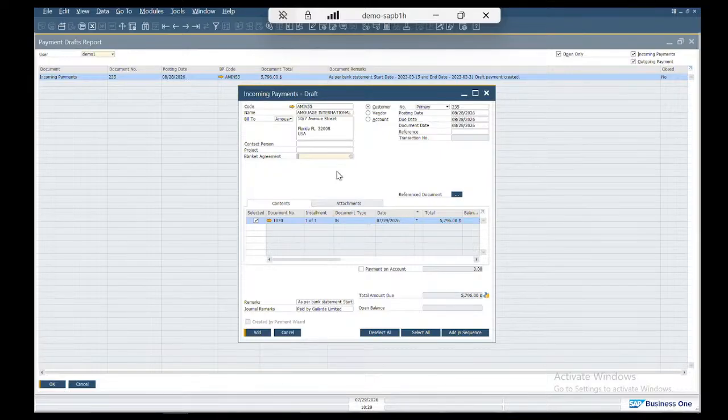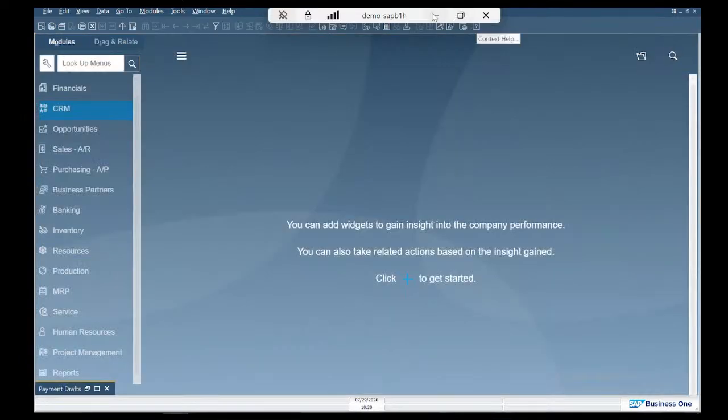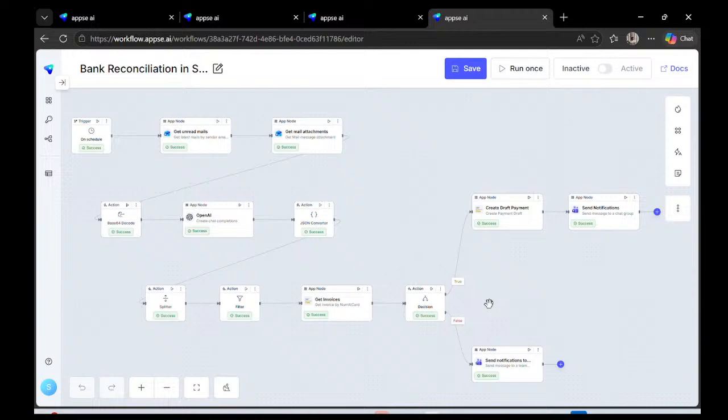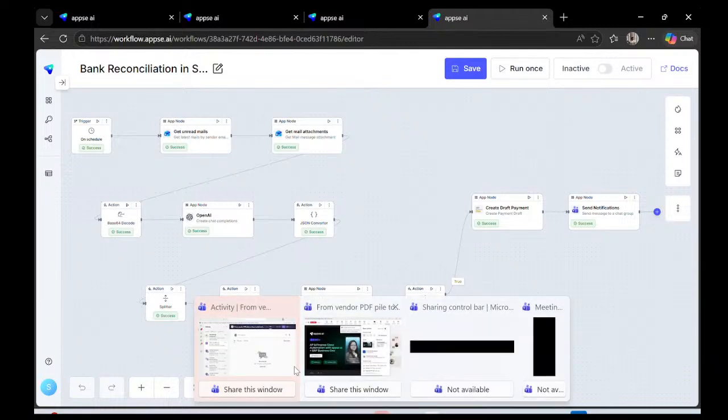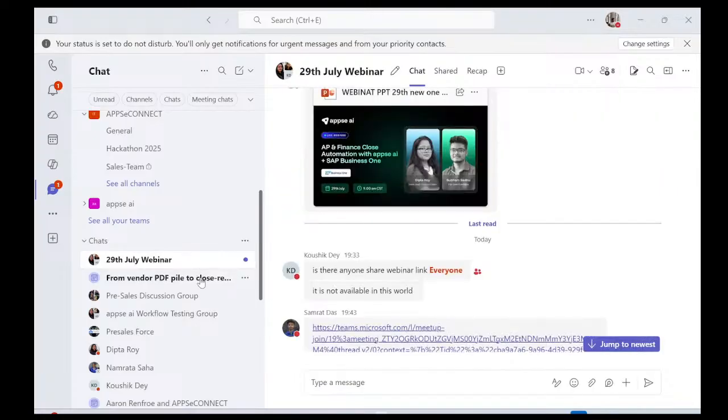Now, again, we are posting a draft payment here so that the team internally can look into it, review it, and then approve it so that then it goes into the final incoming payment list. Why? Because we understand that we are using AI, but with every step, we are also having a human in the loop so that the human validation check is always there.